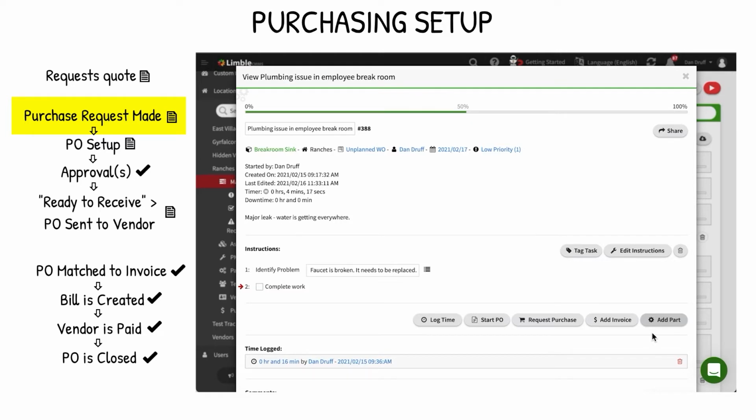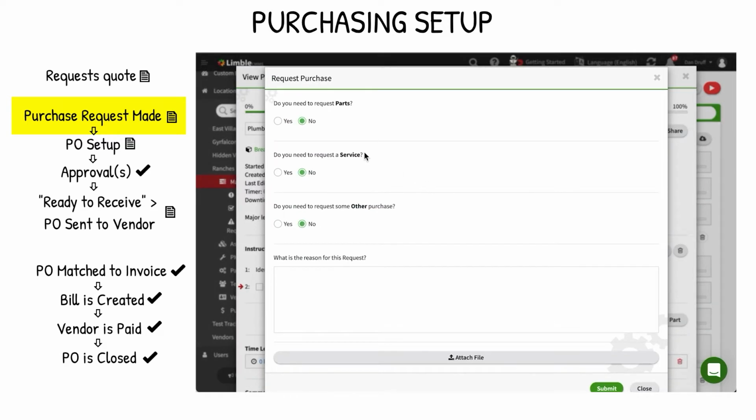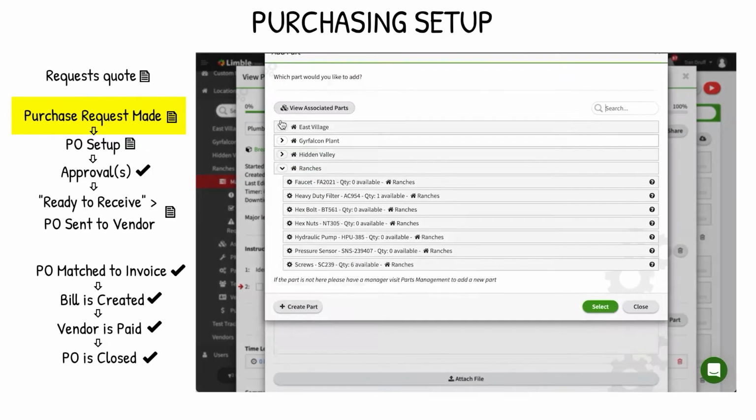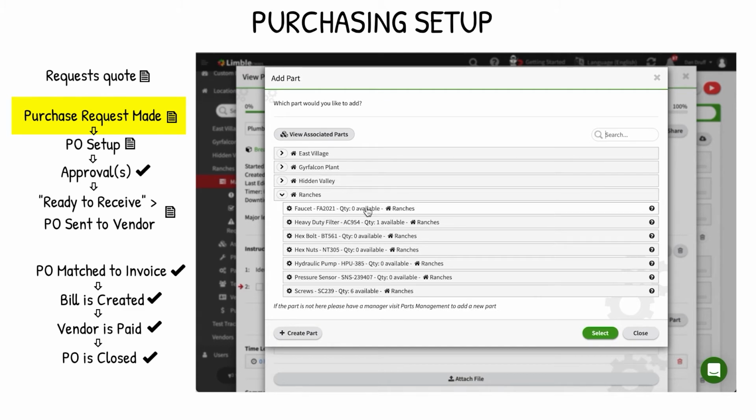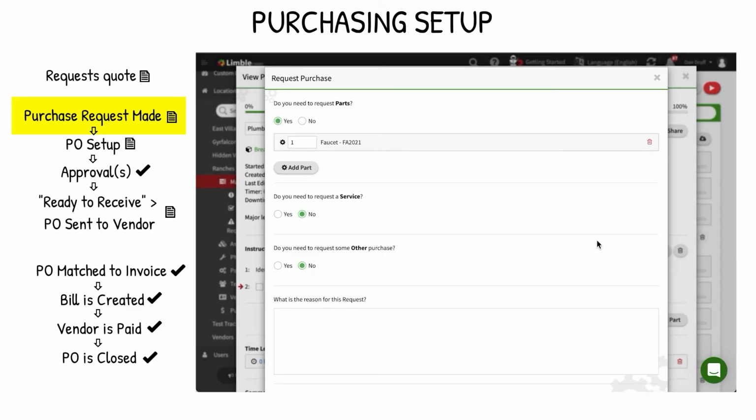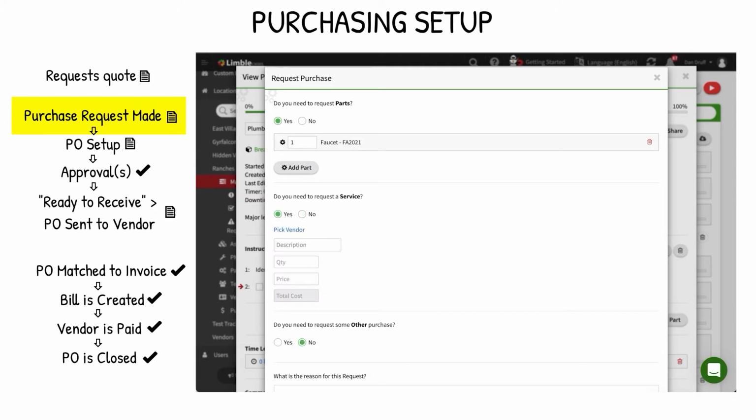You can submit a purchase request directly from the task you're working on by clicking on the Request Purchase button. You're purchasing a part, so you select Yes under Do You Need to Request Parts? Next, you select the part you need. And now, you select Yes under Do You Need to Request a Service? Because you need your vendor to replace the faucet.